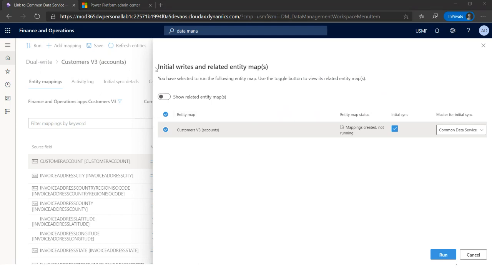And what you can see is the next thing you will get is the initial write and related entity maps form. And that allows you to do two things. Number one, it allows you to enable or disable the initial write or initial sync. So if you have data on either side of the application, you can use initial sync to bring this data, merge it, and consolidate it so that you have a unified data set on both applications. Whether you want to enable or disable initial sync can be done through this tick box.